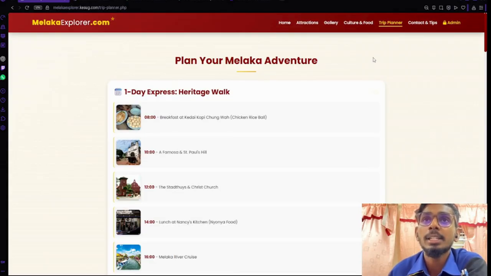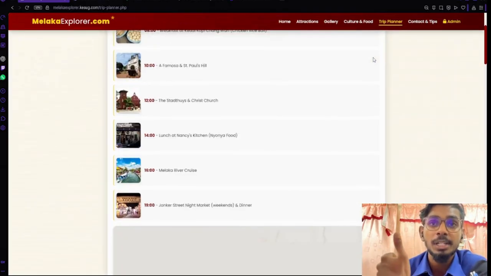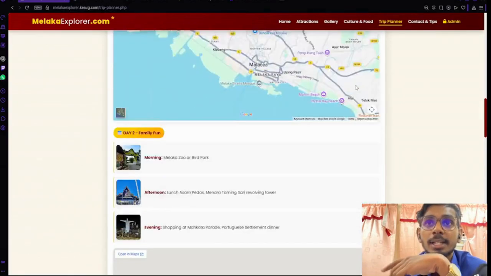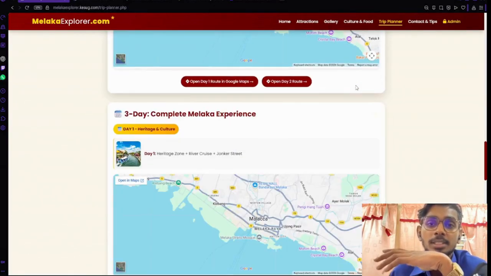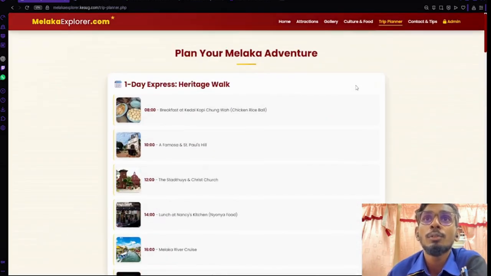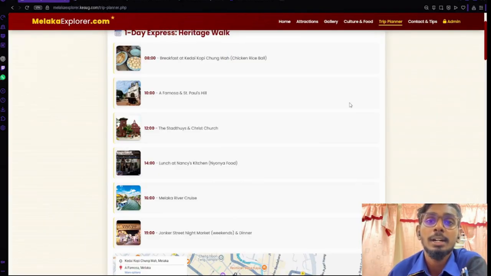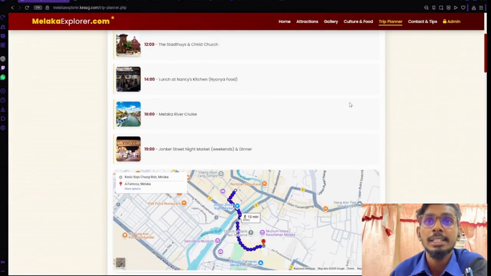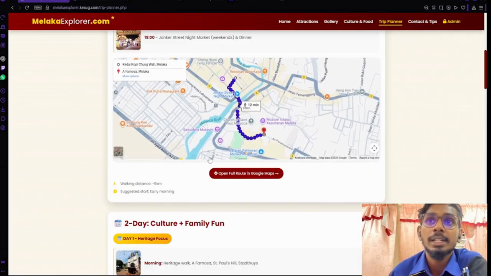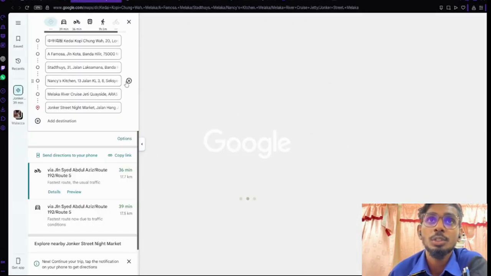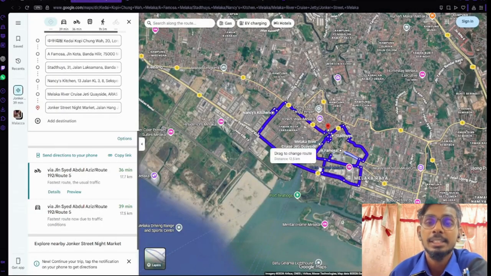In the trip planner, we provide 3 plans: 1 day express, 2 day culture plus family fun, and 3 day complete Melaka experience. For the 1 day express heritage walk, we provide a schedule from morning until night. We also provide Google Maps links, which show every place that tourists can visit.